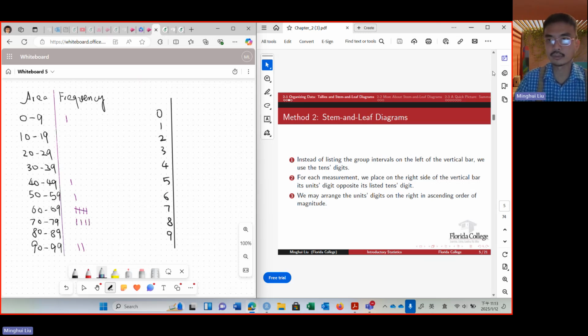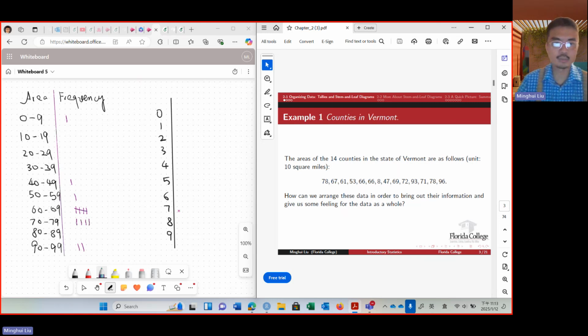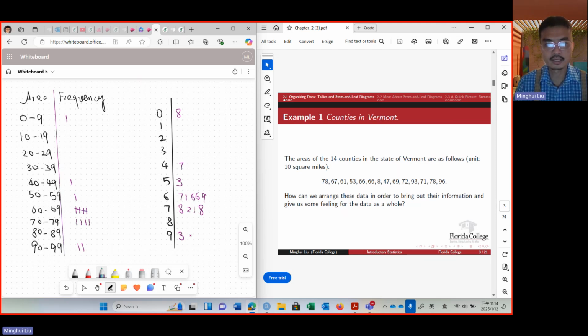For example, let's go back to the raw data, and you see here the first one is 78. So instead of putting 1 tally, you're going to put an 8 here, indicating this number is 78. And there you have 67, 61, and 53, 66, 66, and then there is number 8, so 08. And there is a 47, 69, and 72, 93, and 71, 78, and 96.